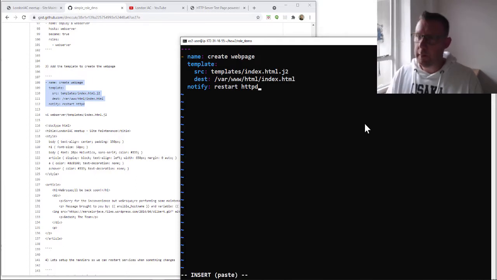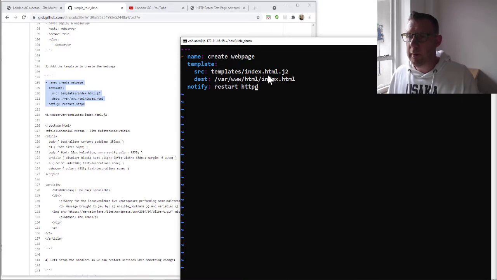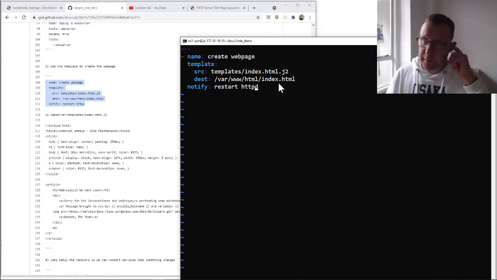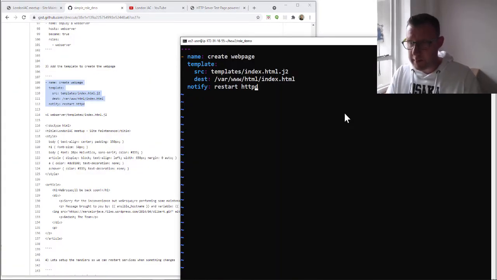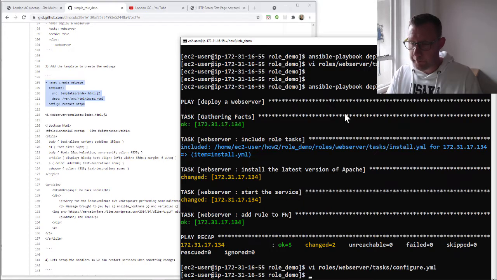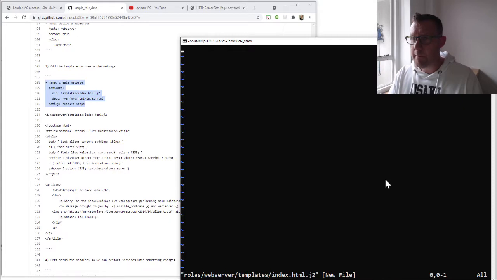Okay, so there's a templates directory, so we're going to create an index.html.j2, and that is the destination, which once it's put in place will display instead of the test page that we can see here. So let's save this, and then if we vi, go into the templates directory, and we create index.html.j2 to keep everything the same.